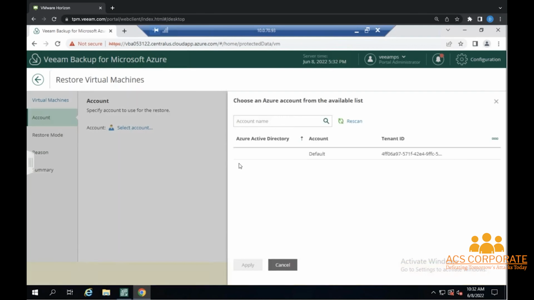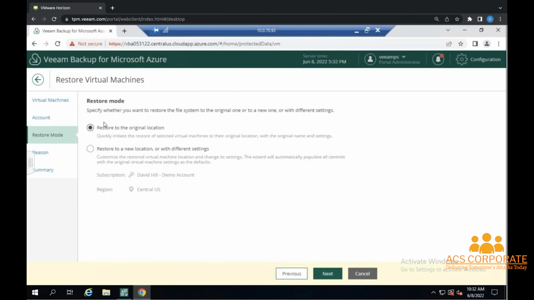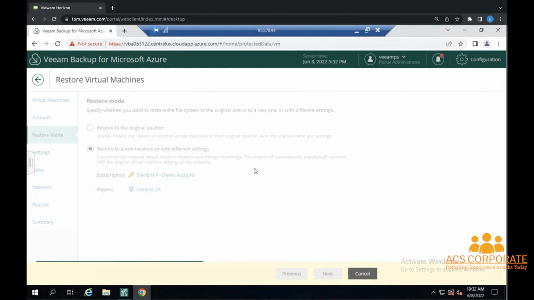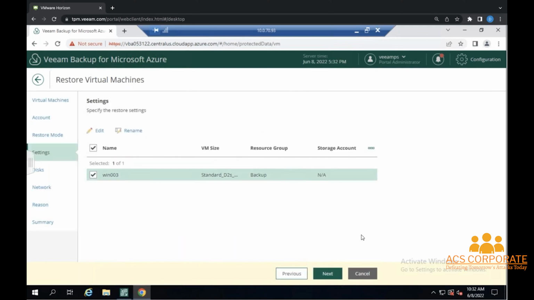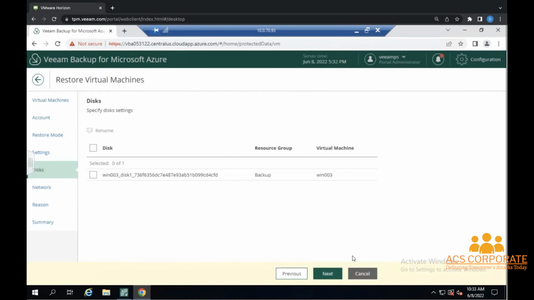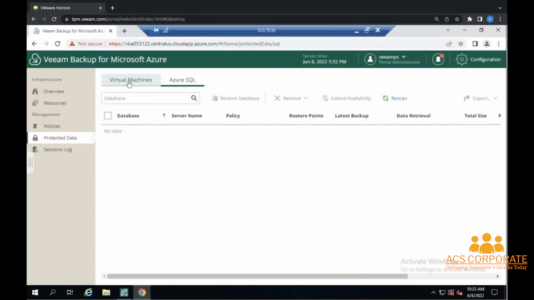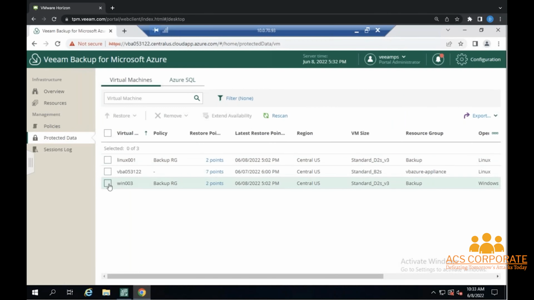I can specify my Azure Active Directory account. I can restore to the original location or to a new location. And then what do I want to recover to? So what resource group, what disks do I want to pick, what network do I want to pick, and so on. And it's really simple, really easy to perform a restore as well. Same with the Azure SQL. We won't see anything there because I've just created a policy in the demo, but we can restore in place and out of place.